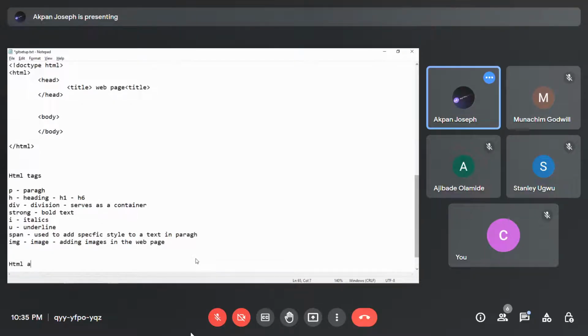HTML attributes are extra commands that can be added to specific tags, not all tags, to enhance or to extend their ability.